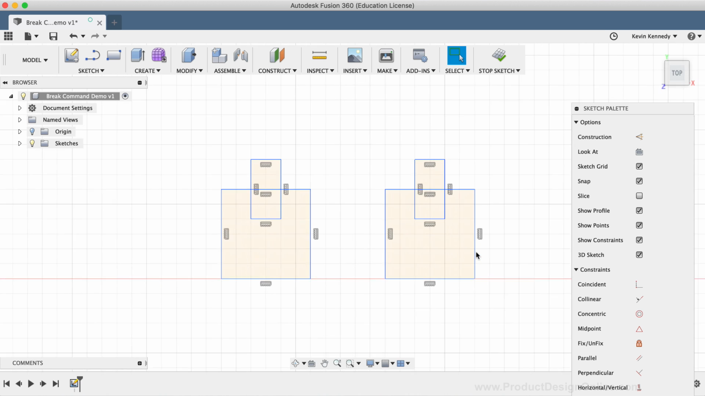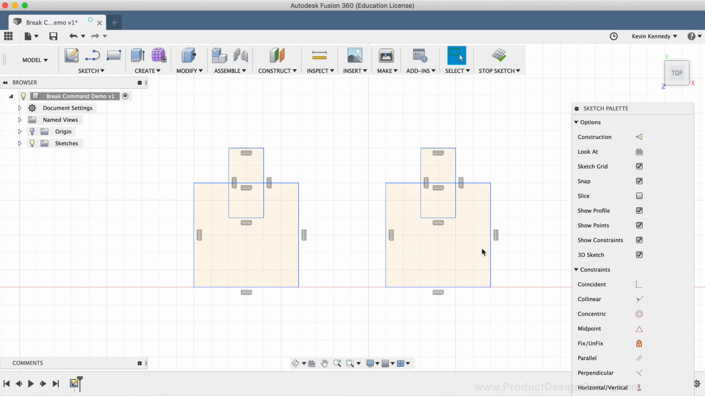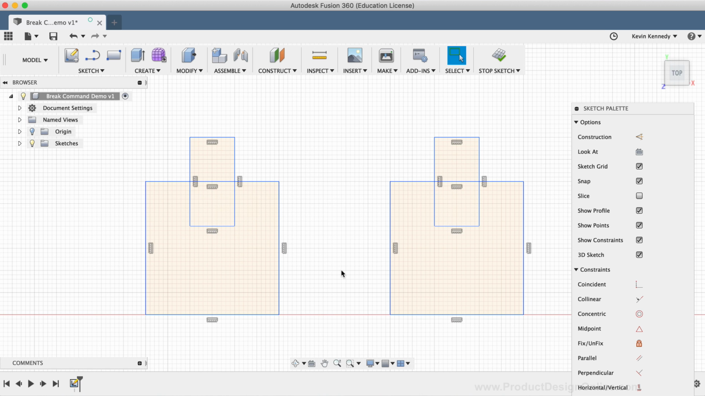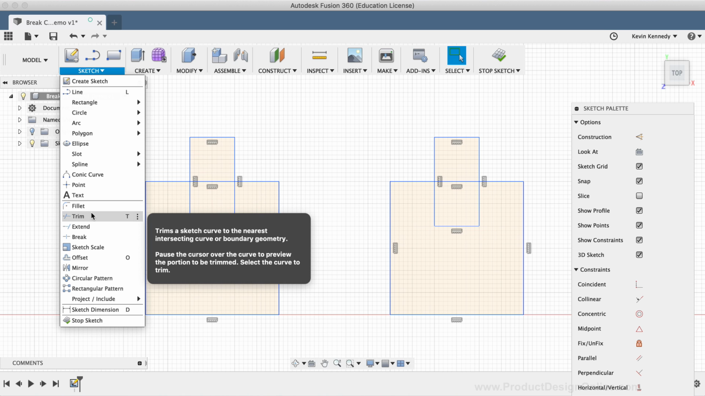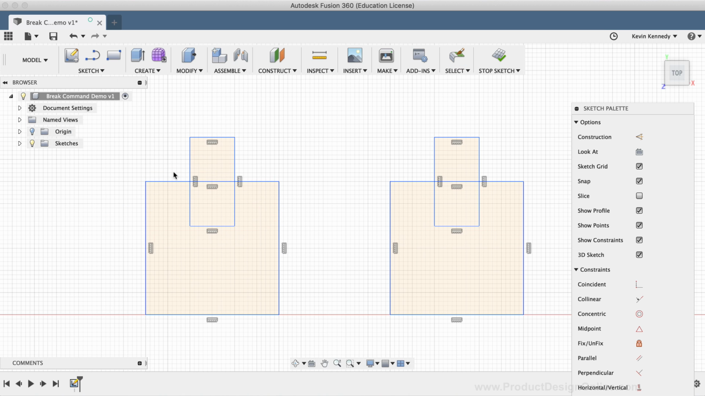In this third example, you'll see I've gone ahead and set up a few rectangles that intersect. I'll use these rectangles to show you the difference between the trim tool and the break tool. If I activate the trim tool from the sketch dropdown list and select the inside of the smaller rectangle, you'll notice that the line is not only trimmed away, but it's deleted at the nearest intersecting points.